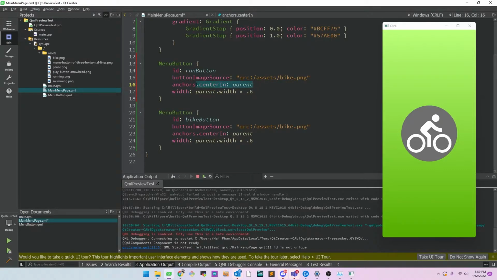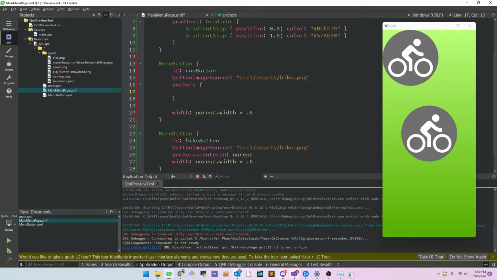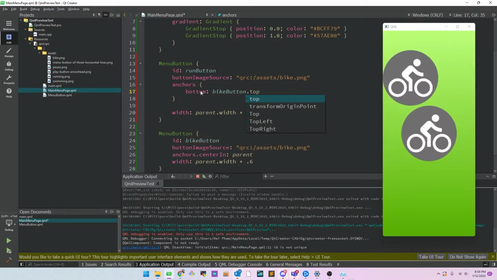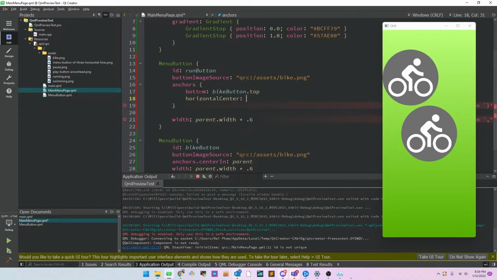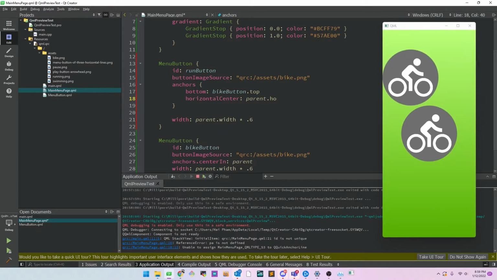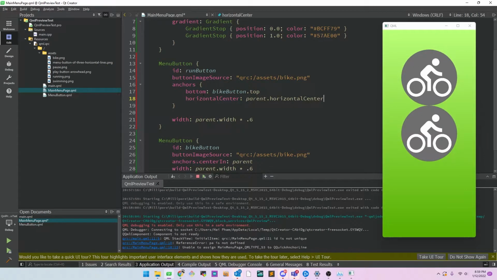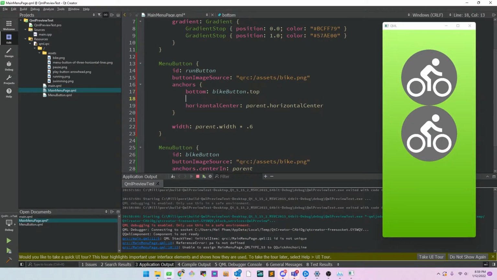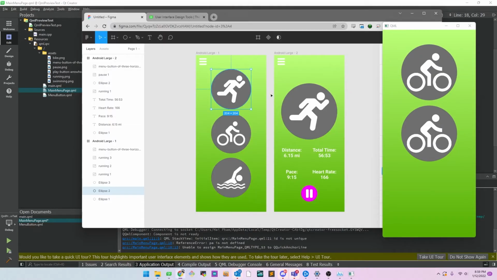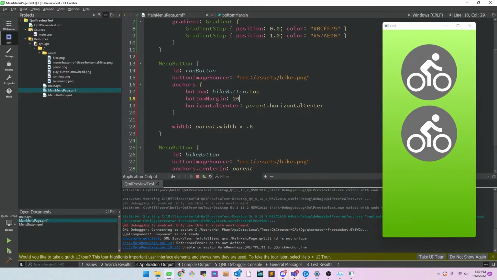So let me change this anchor here to bottom is going to be the bike button dot top, and then the horizontal center will be parent dot horizontal center. Okay, and then let's add a bottom margin 20. That looks pretty good. So then let's also change this to the running image. And yeah, that looks like it's working.